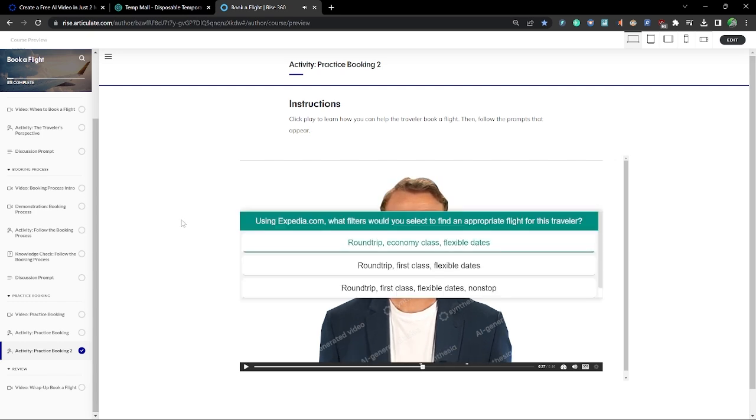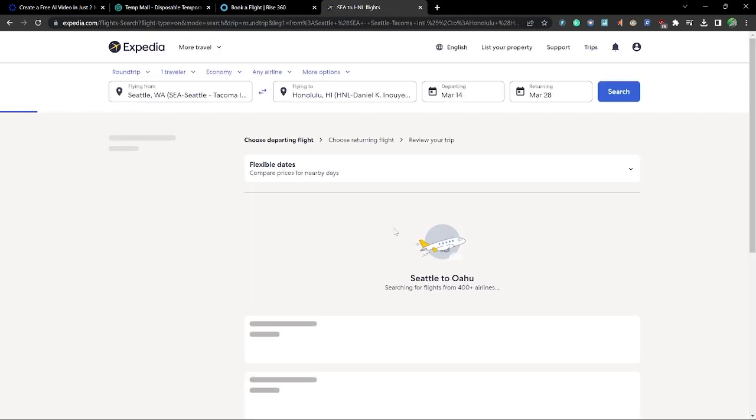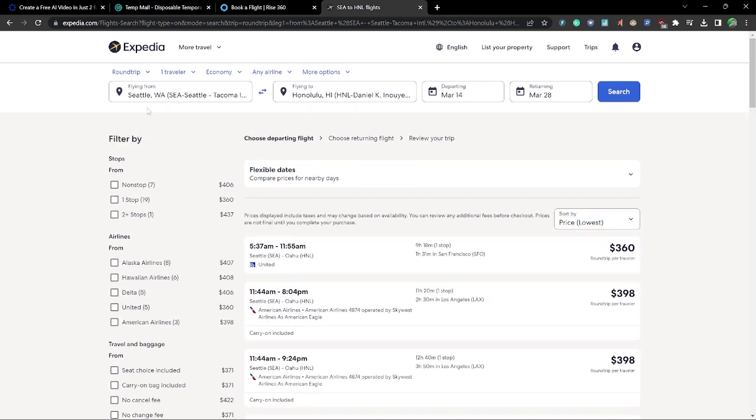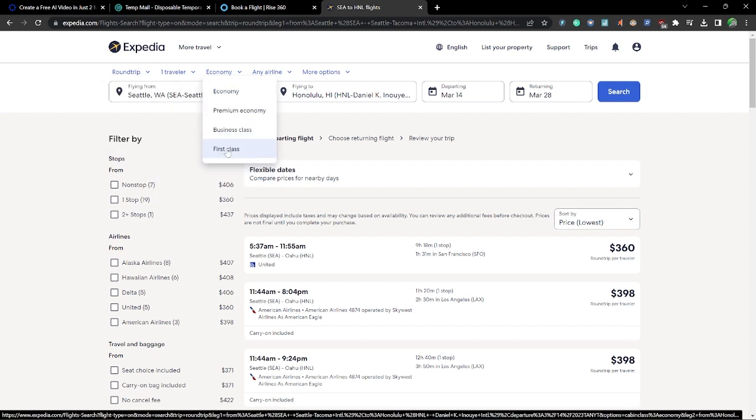All right, so we're at a crossroads. So it says here, using Expedia.com, what filters would you select to find an appropriate flight for this traveler? So say the agent searches for the flight, and then based on what the traveler in the video said they were interested in, maybe you select the right filter.